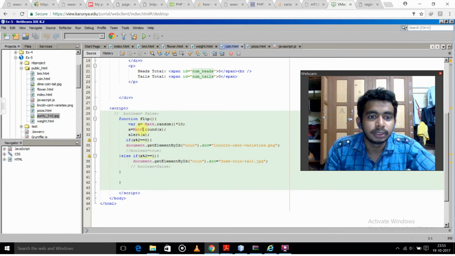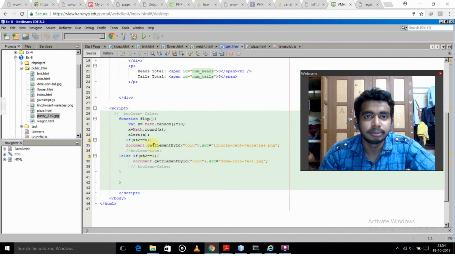After rounding the number, I will do the mod function of the number. If the mod becomes 0, then the number is divisible by 2, and it will show that it's a head. And if the number is not divisible by 2, then it will show tail, and it will print the tail side of the coin.